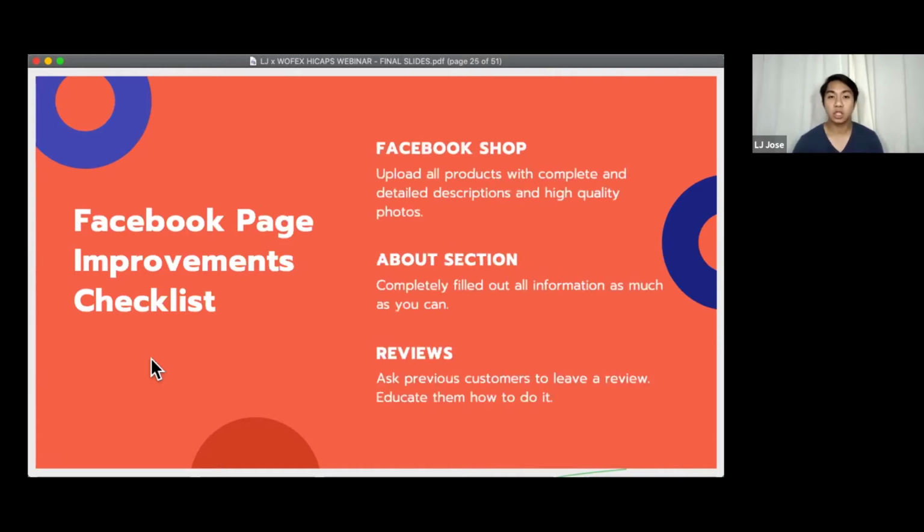Okay, for the Facebook shop, all right, upload all the products with complete and detailed descriptions and high quality photos. And for the about section, it has to be completely filled out with all information as much as you can. And then the reviews. So ask previous customers to leave a review, educate them how to do it. All right. Have a screen recording tutorial on how to go to the reviews page of your Facebook page, and then ask them to recommend it as yes, and then write their review there, write their comment there. Okay. That will boost your review numbers, your credibility in that area.